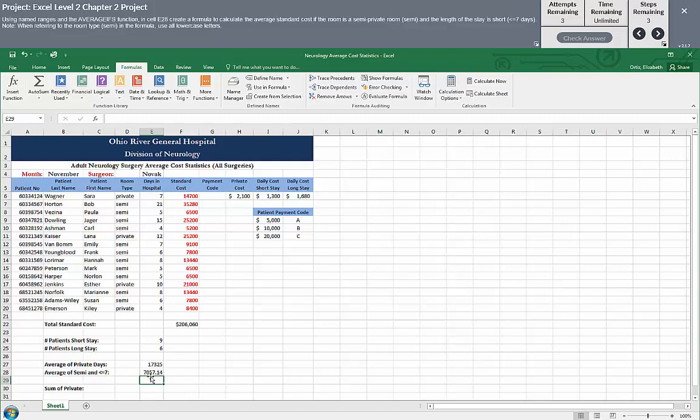Could it be that? Let me double check mine. Okay. AVERAGEIFS, standard cost, room equals semi, days, less than or equal 7. Well, it looks right. Okay, let's go to the next one.